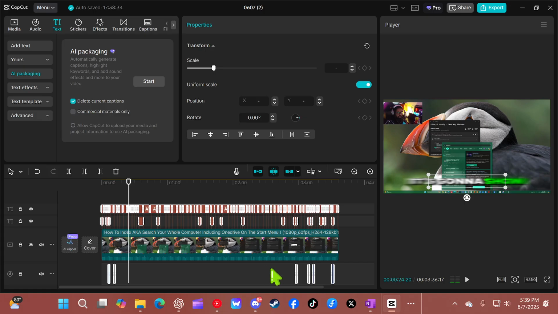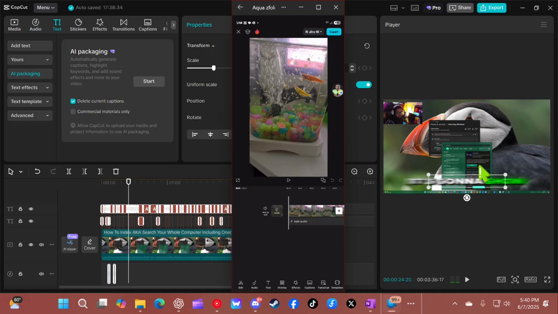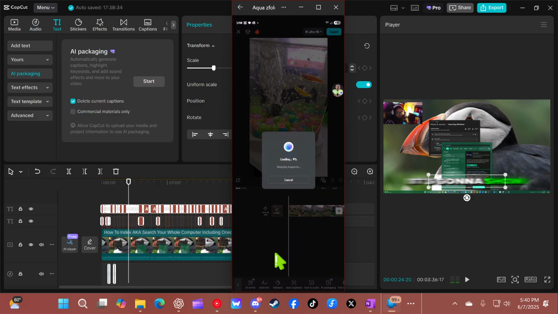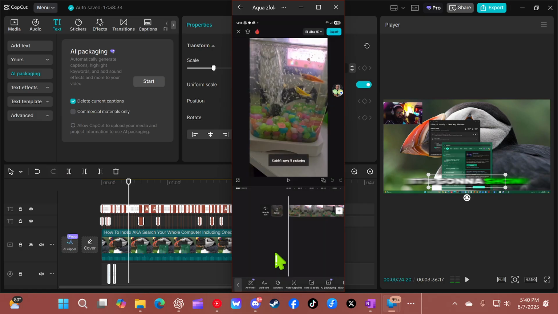Yeah, so I'm going to show you in the mobile version here. All right, so we're in the mobile version here, and you'll just go to text, and then you'll do AI package on there too. And then you'll just hit start, and it works just like normal. So yeah, that's how you do the AI package, and that is how you do it on mobile and desktop.